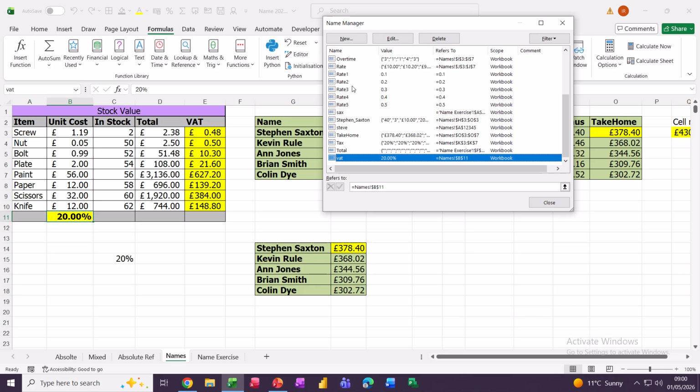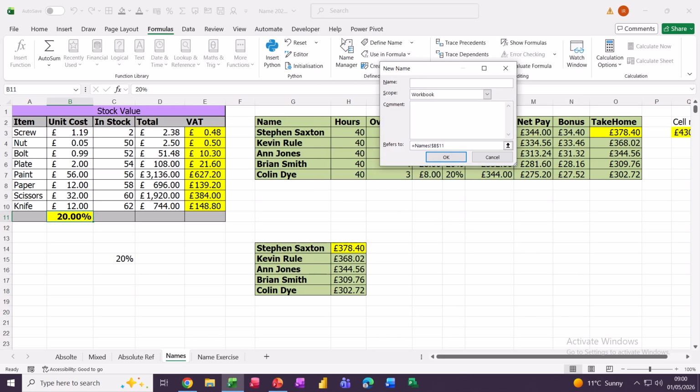Now, while I'm in this box, you can see I've got these names here that aren't referring to a cell. And I'm going to just show you how to do that. So you can click on new name. I'll call it rate 6. I won't do a space, just rate 6. And I don't want it to refer to that cell. I just want it to be equals 0.6. That's all I want that to do.